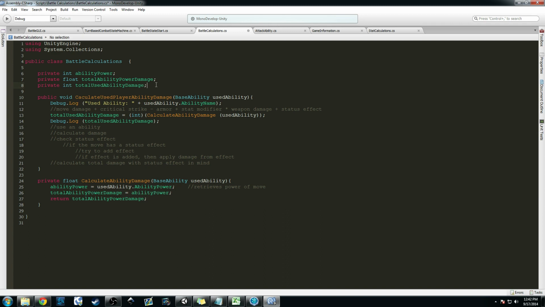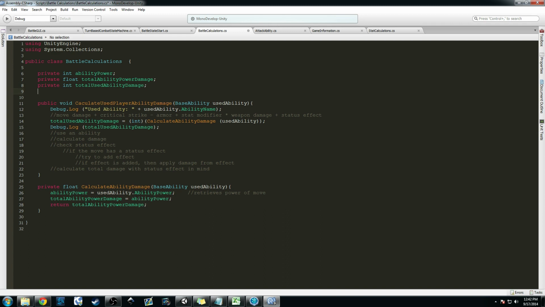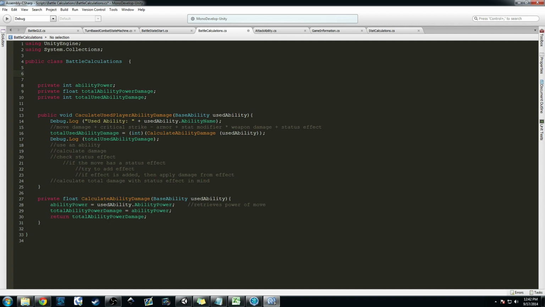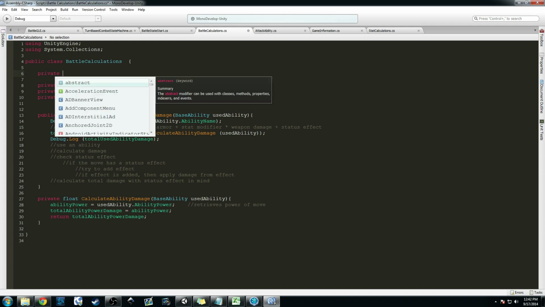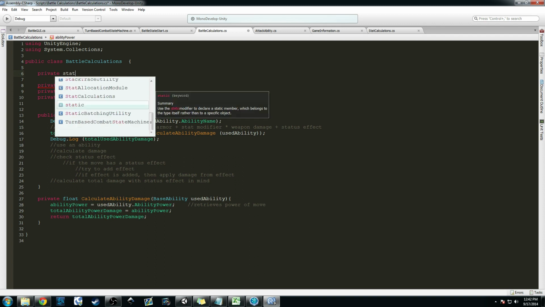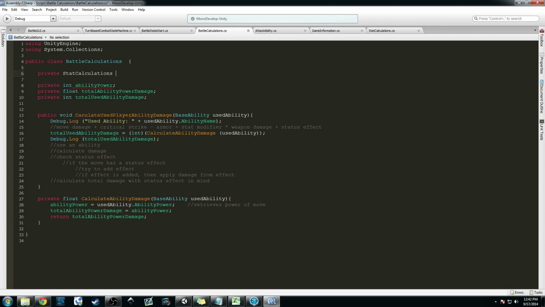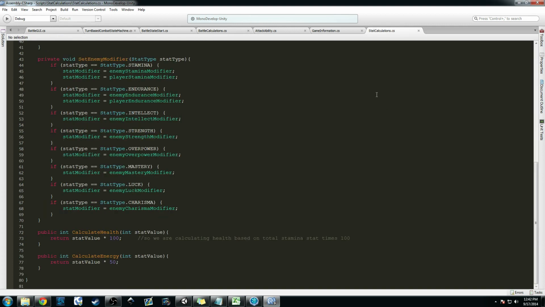So what we can do is create a new instance of that stat calculation script, so we'll go private. It's going to be of type stat calculations. We're going to call it stat calc script, right? And then we're going to set it equal to a new instance of it, like that. And what we'll do now is create a function in our stat calculations that retrieves our main stat. So basically, it looks at what our main stat is, says what it is, and then sends it to our player.